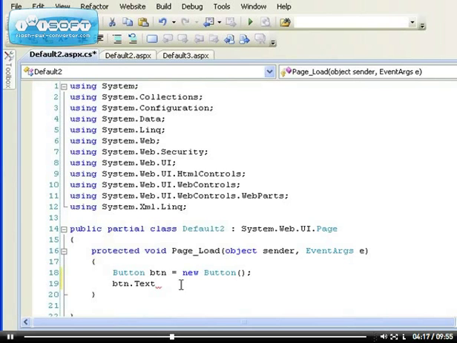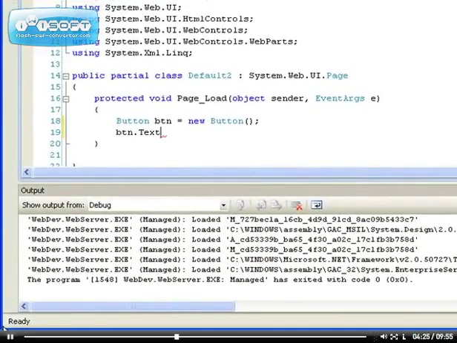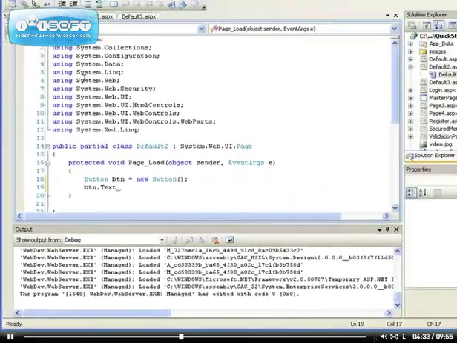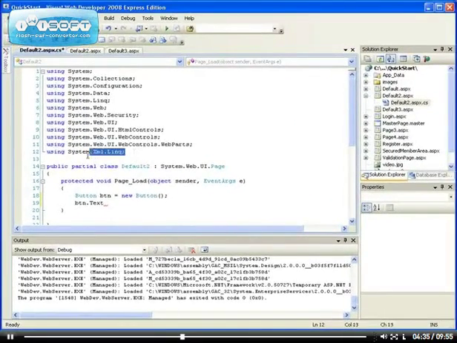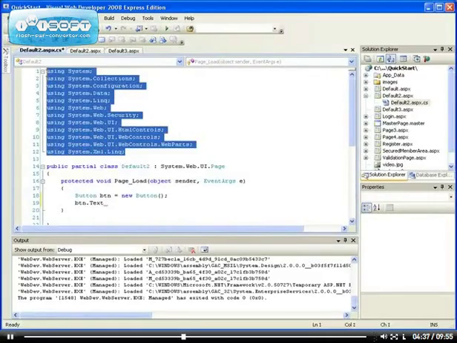And because we have so many classes, Microsoft has arranged these classes and placed all the classes in what is called a namespace. So for example, all the things that you're looking at at the top here are all namespaces.